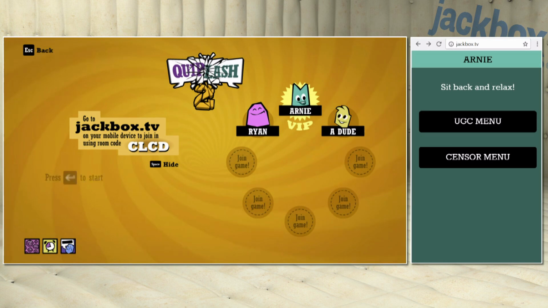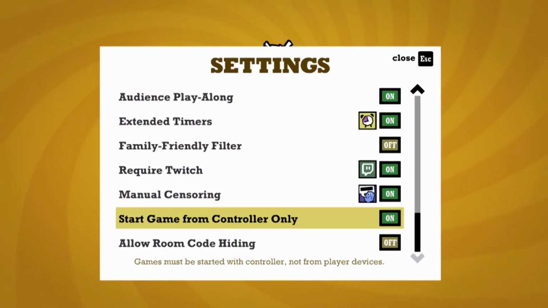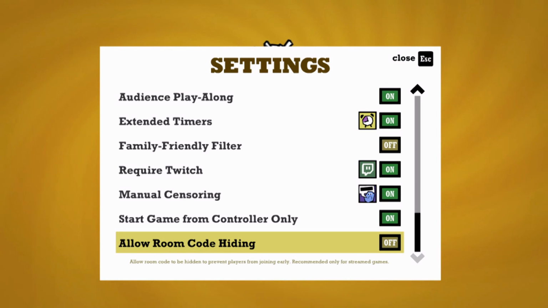Or maybe you want to have a game for just your viewers and you don't want to play in it, but you still want to have the power to start the game. You're the only one that can do it because you're the only one that has your hands on the game controller. Similarly, we have allow room code hiding.